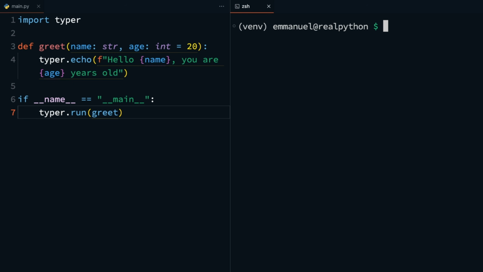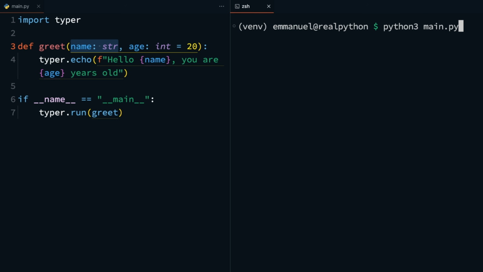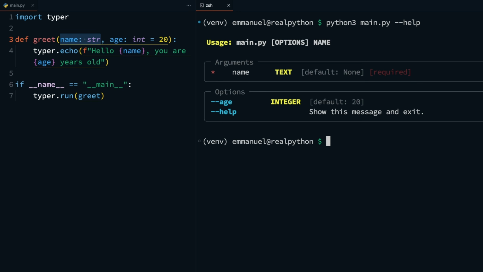Now, if you save and try to run this as is, like you did before, you should get an error saying missing argument name. That is because the name argument you've specified is required, and the program fails without it. To see exactly what your CLI requires, you can take advantage of the automatic documentation provided by Typer. To see this, you can run python3 main.py --help. And you should see details about your CLI application, the arguments, and the options.